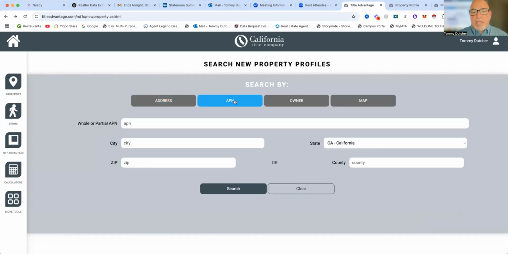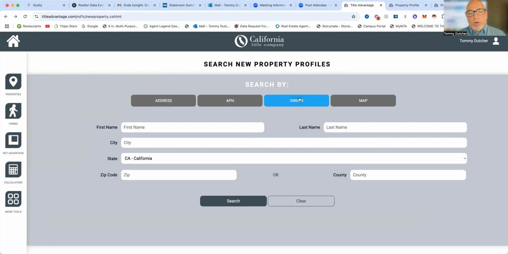The other way to search is by APN number. You'll need the APN number. You will input the APN number with the dashes, and you'll need either the zip code or the county. You don't have to worry about the city. You could search it by owner's name. You could put in first name, last name, and again, zip code or county. Those will pretty much be the way that you do it.